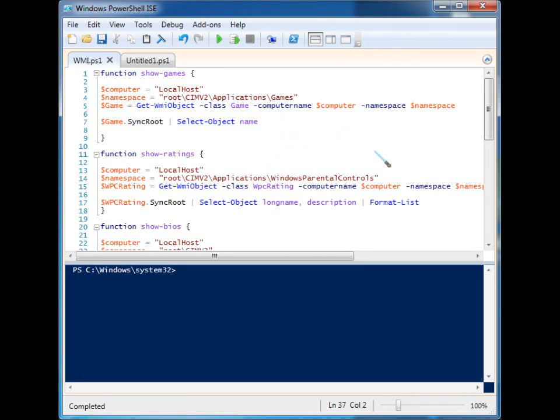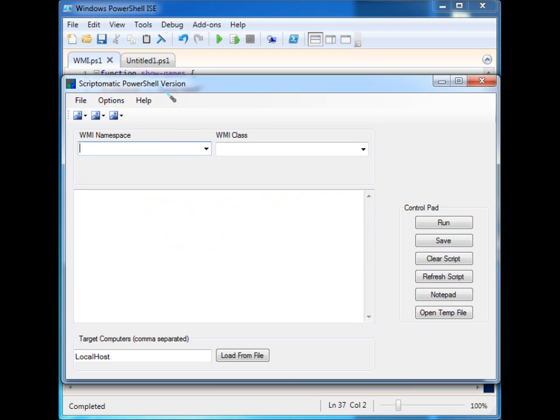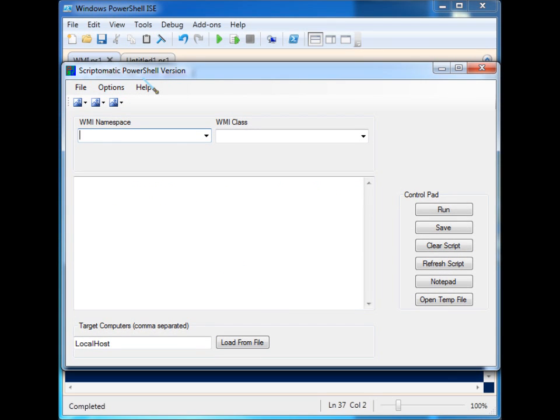Alright, so we're going to talk about WMI in PowerShell, but what you need to do first is download this little program called Scriptomatic PowerShell version, and it makes things a lot easier. So it's in the description. Go ahead and download that, and I'm going to talk about WMI for a little bit while you're doing that.